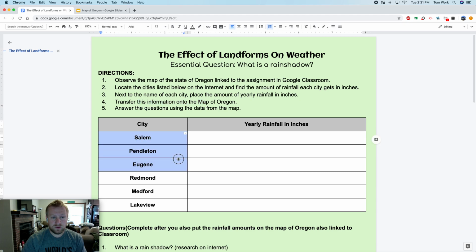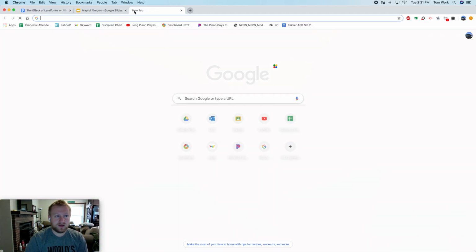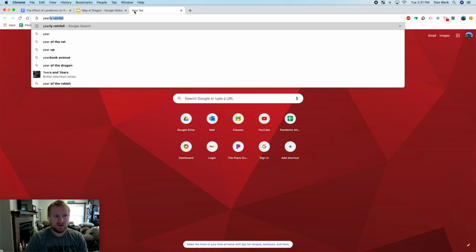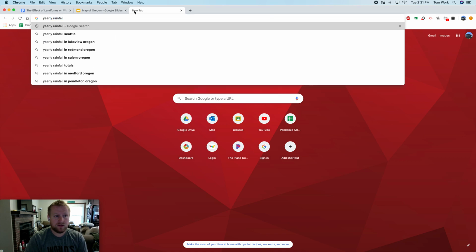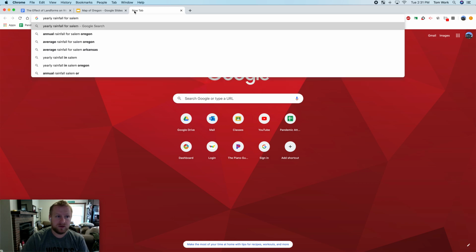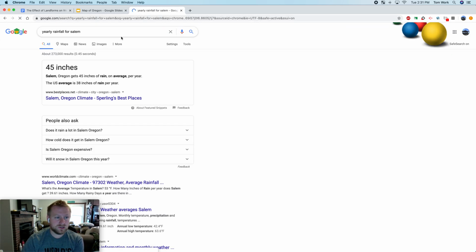So we're going to do maybe 2 of these. You'll use Google to help you with that. So I want to know the yearly rainfall in inches for Salem. And this is in the state of Oregon. So we can go over here, we can say yearly rainfall for Salem, Oregon. We can give it a quick little search. And here we have our answer, 45 inches.